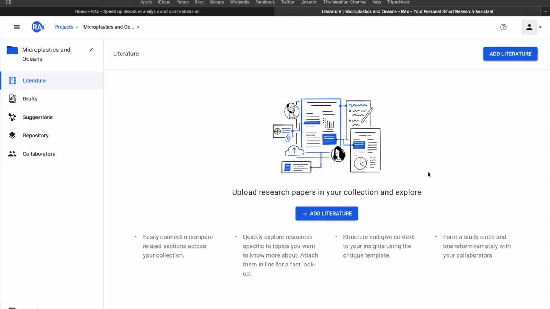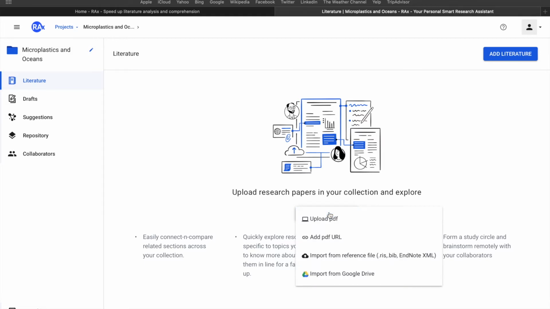Welcome to Raxter tutorials. In this one we are going to learn about how we can add literature to your projects. Now inside Rax there are multiple ways you can upload literature.